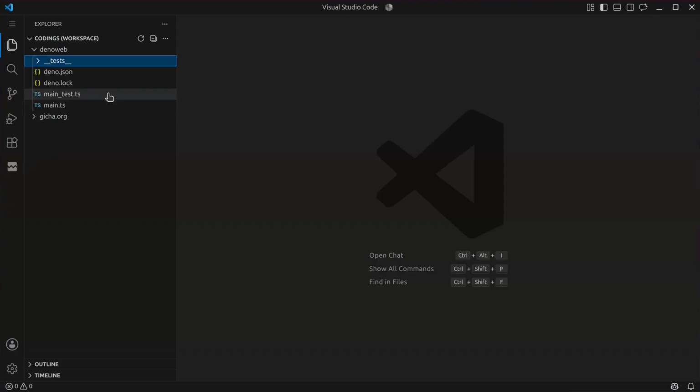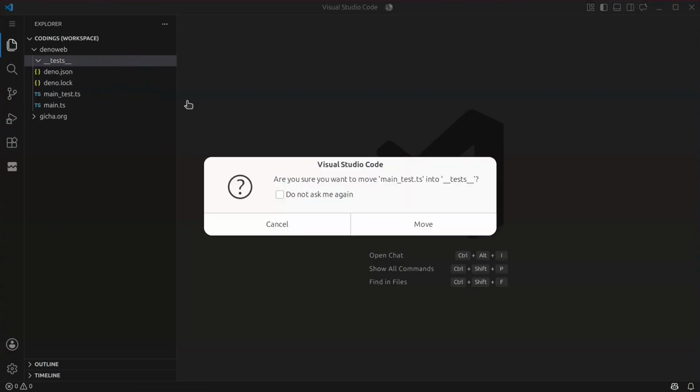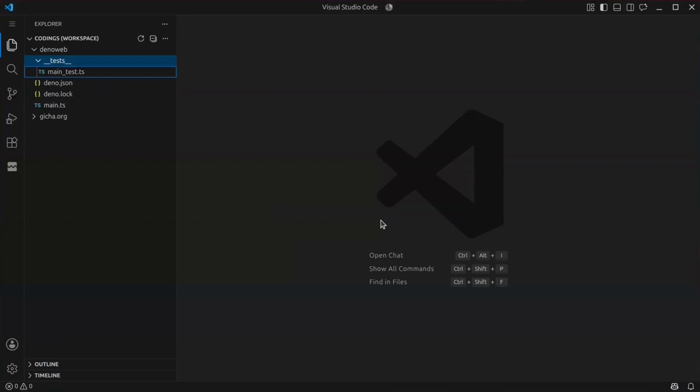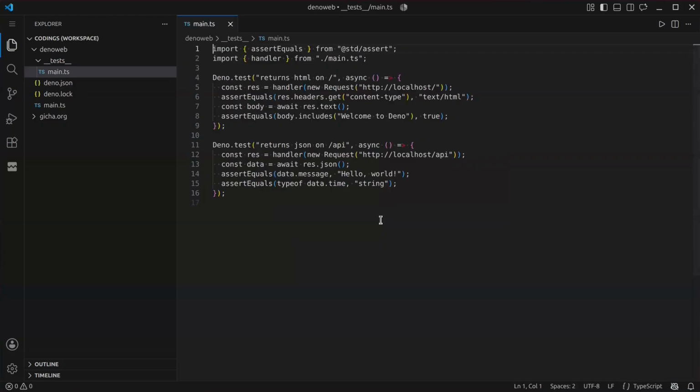Fortunately, deno test runs tests not only on files ending with _test but also on files under directories with 2 underscores before and after test. I will move the test files to the directory with 2 underscores before and after test. Files moved under the test directory do not need to have file names ending with _test. An error is displayed because the path to the imported file has changed. I will adjust the path.